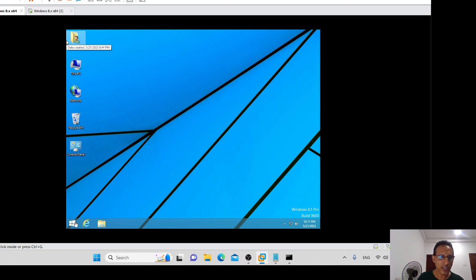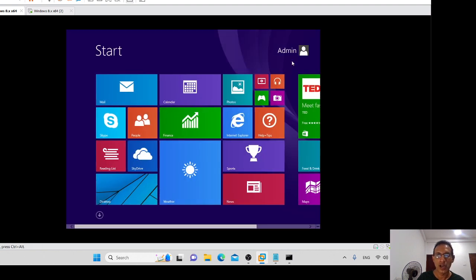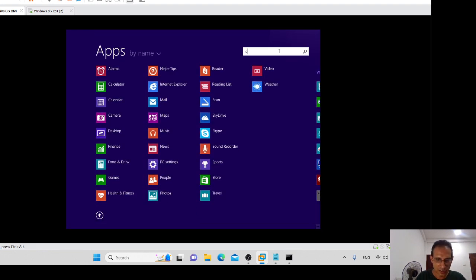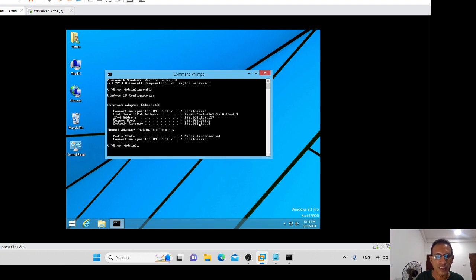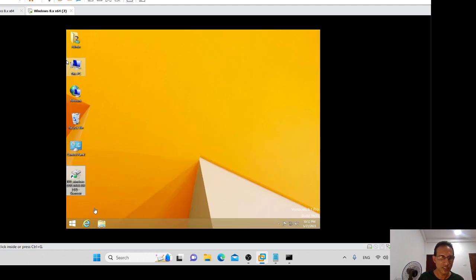Now check the IP addresses. I am going to check the IP address of this machine. Go to CMD and run ipconfig. The IPv4 address is 192.168.117.129. And what is the IP address of the other machine? Let's check on that.